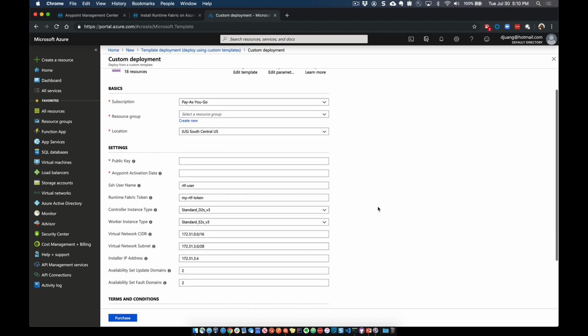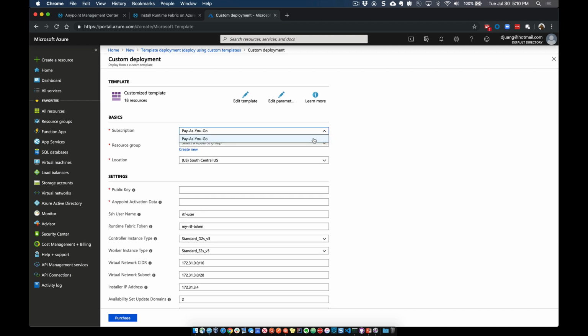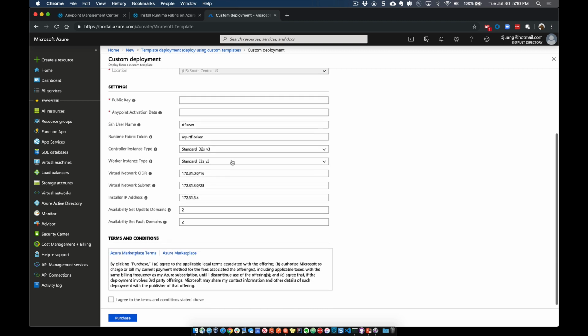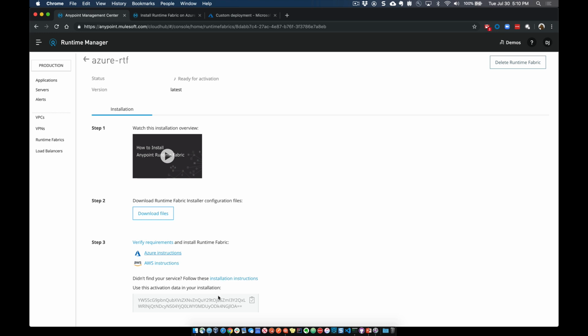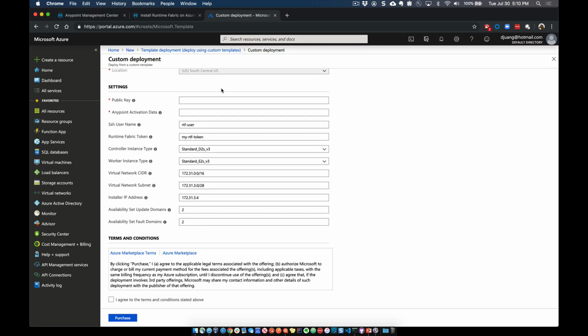And then we're going to select a couple things. For subscription, I'm going to leave it as pay as you go. For the resource group, I'm going to select MuleSoft. You can also create a new one and tie it specifically to Runtime Fabric. And then location, I've set that to South Central US. And then for this screen under the settings, there's a couple fields that we need. The first thing we need to get is the activation data string here. We're going to copy that and paste that into the Anypoint activation data field. And then we also need to get a public key.